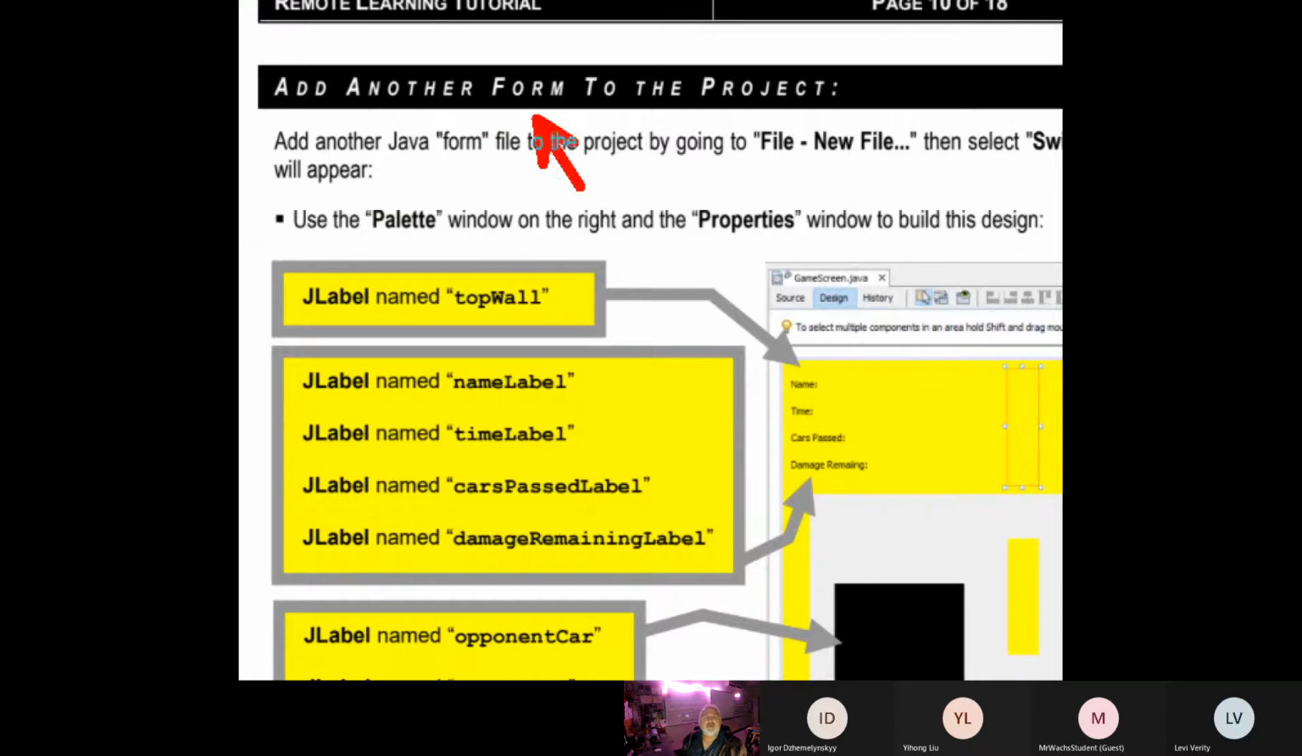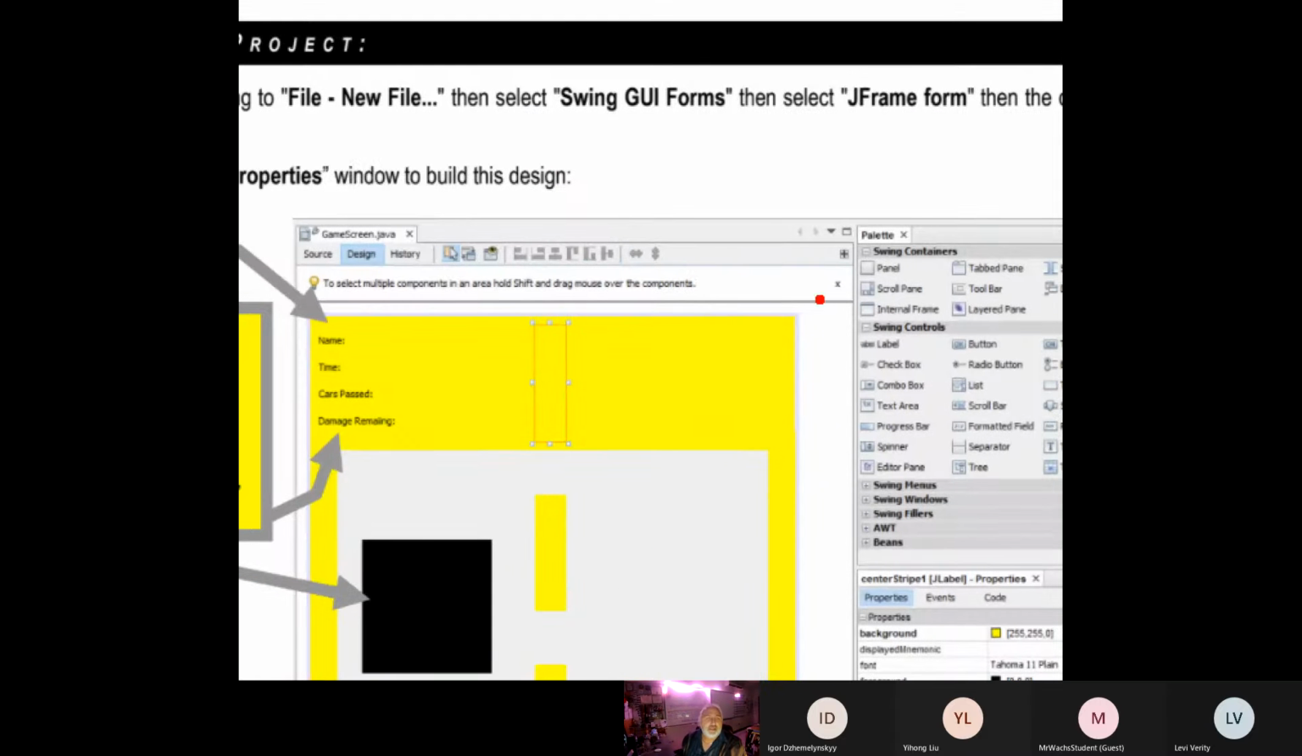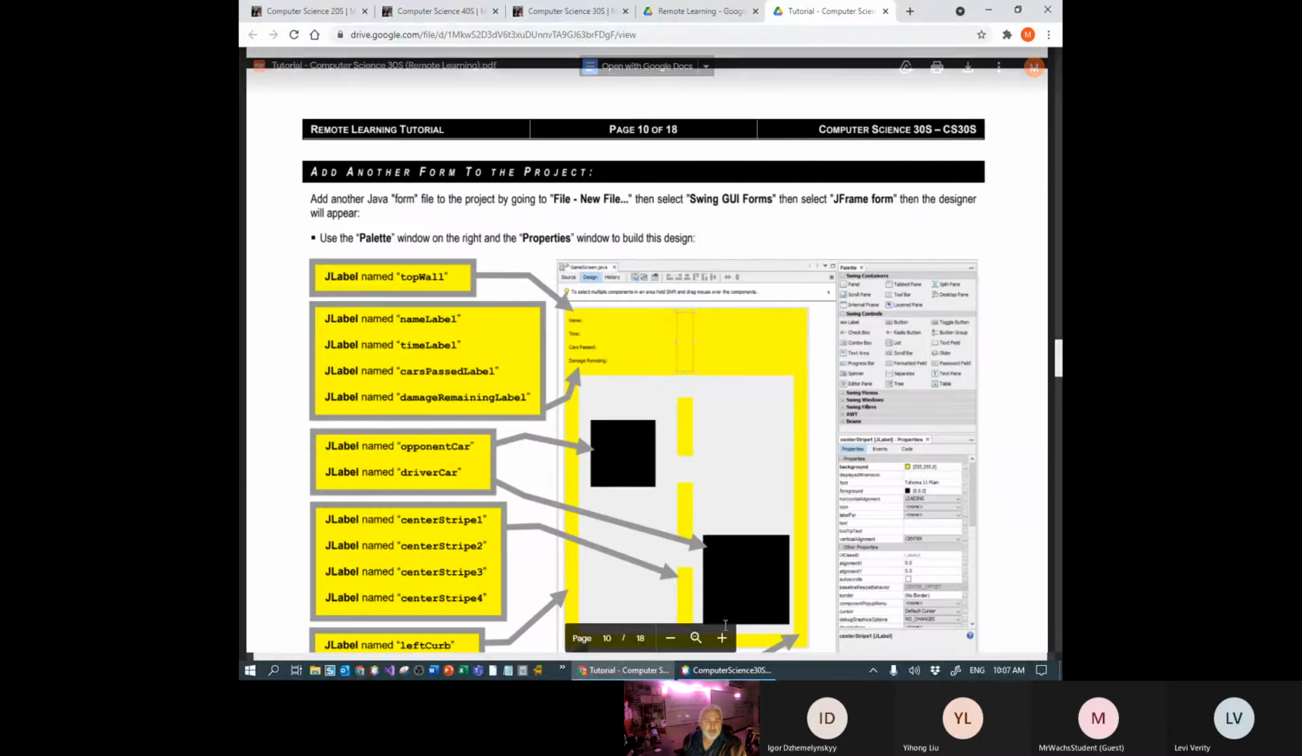We're going to add another form to our project. And form is a word that you would have heard in the grade 10 computer science course. In Java, they tend to use the word frame, but also form. They kind of put them together. So you can see here how it says we're going to do it. We're going to go File, New File, Swing GUI Form, JFrame Form. Okay, so let's do this.